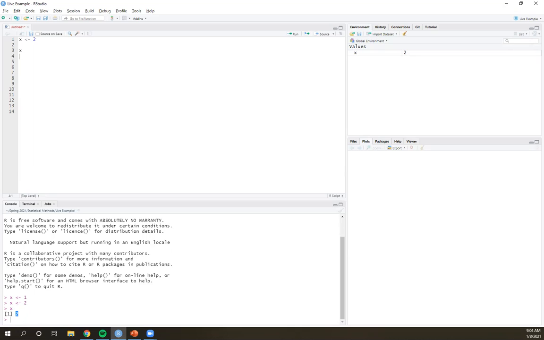I know that it has 2 stored in it right now, but what is this 1? Well, all that tells you is just the length of the thing, or the index in that case. And it's only one thing, okay? Okay, very cool. So I'm going to change this to 3.